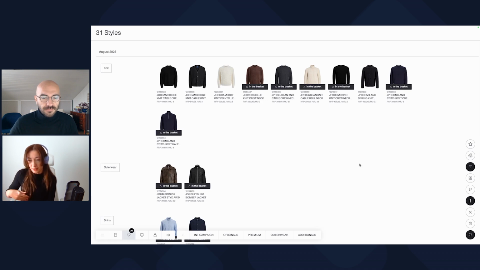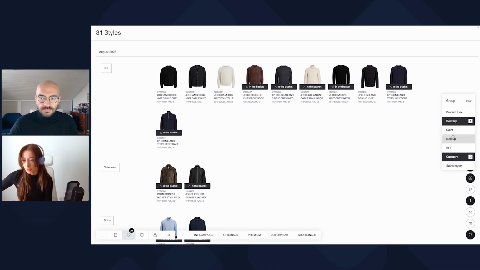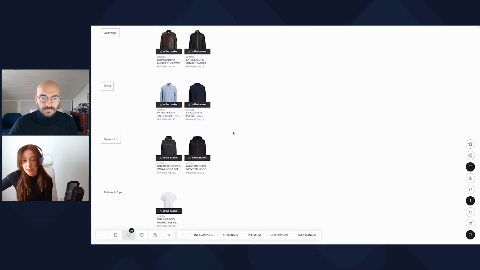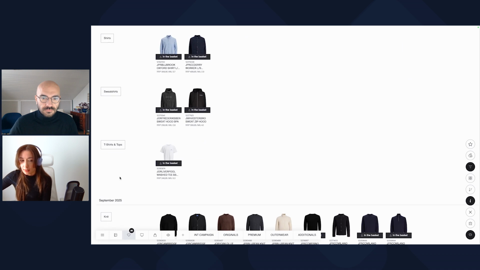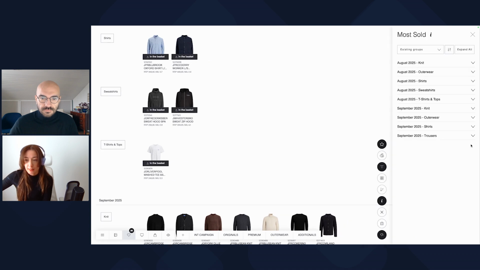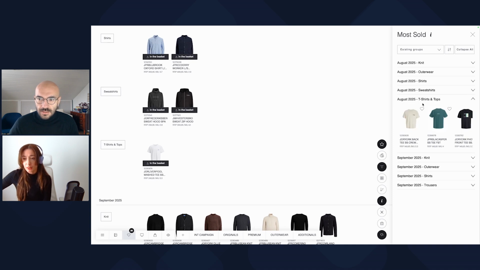Well, I simply open the favorites view and then I group it per delivery and then per category. This is my personal taste, but you can change it by using this grouping layout here. And once I start scrolling, I might notice that I'm not buying enough t-shirts and tops for August. So what I'm going to do is click this button, which will open the most sold drawer for me, and then extend the t-shirts and tops.